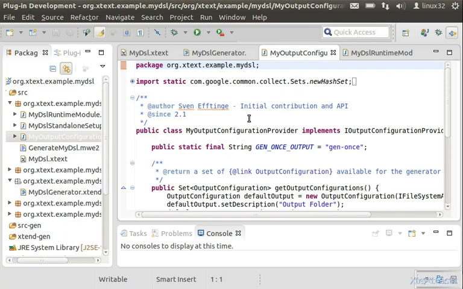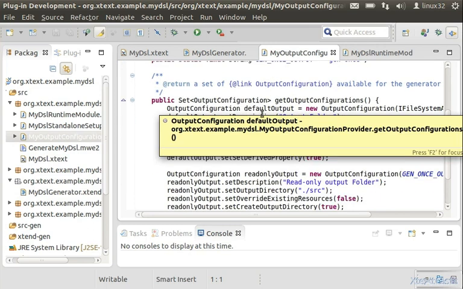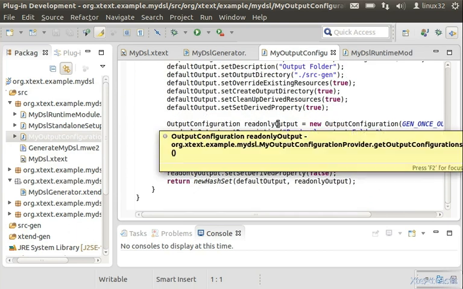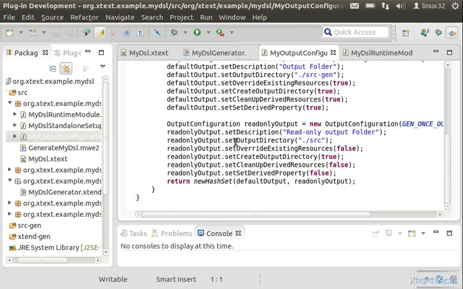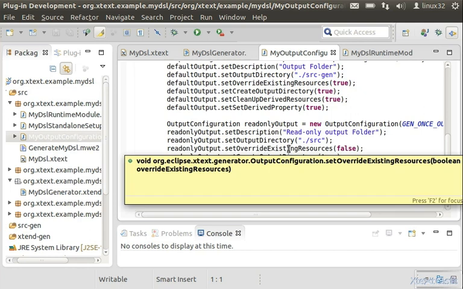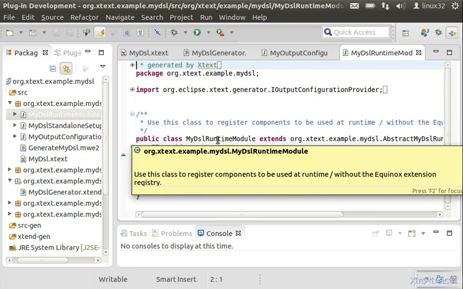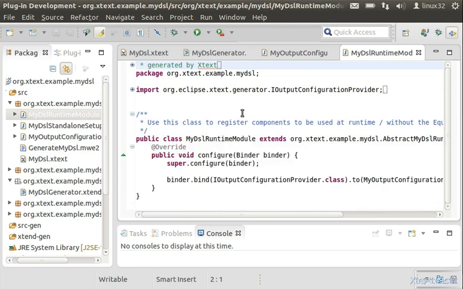In the output configuration provider, we copied the definition of the default output configuration and appended our new read-only or generate-once output configuration. We chose a source folder as output directory, and we chose not to overwrite existing resources. Finally, we bind our output configuration provider in the MyDSL runtime module.